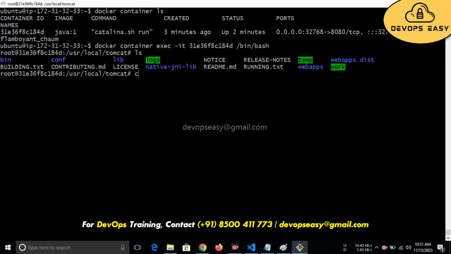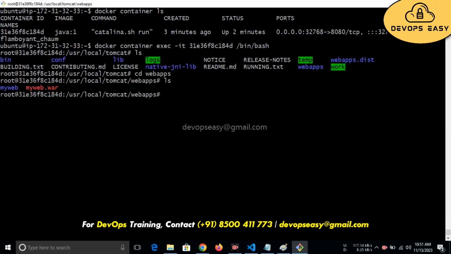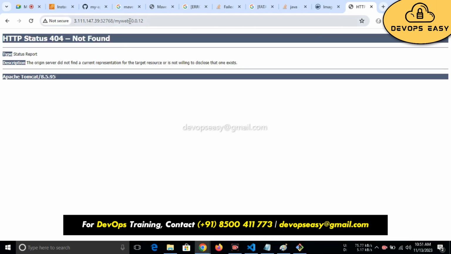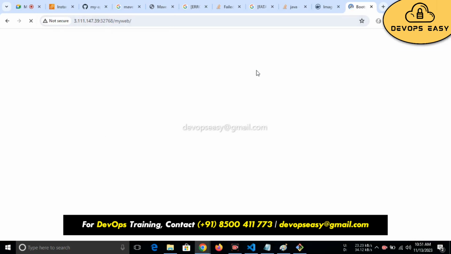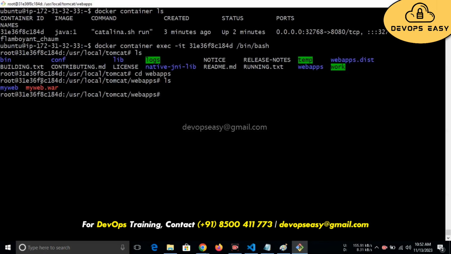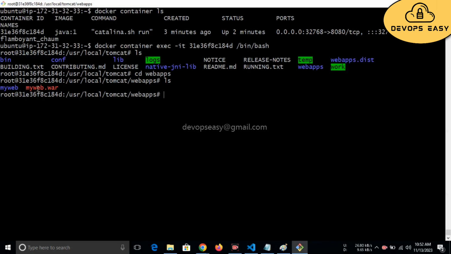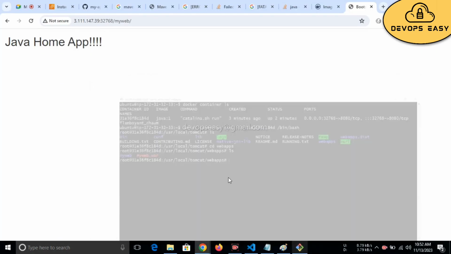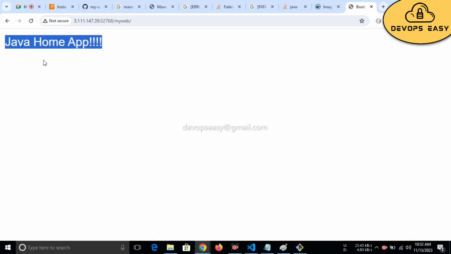So I will go inside this web apps folder. ls. Okay. What is the war file name? My web, right? So I just log into the container and check the name of the war file. At least it is displaying something. Yes or no?